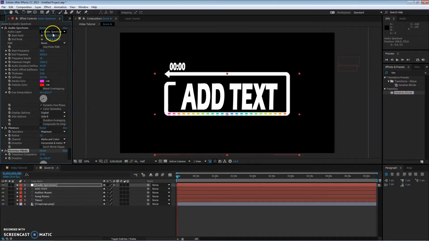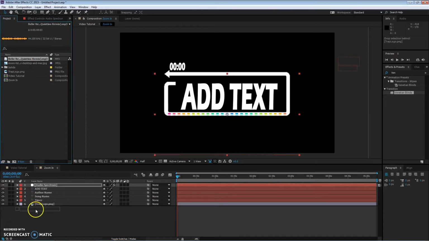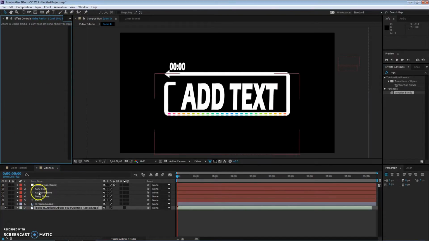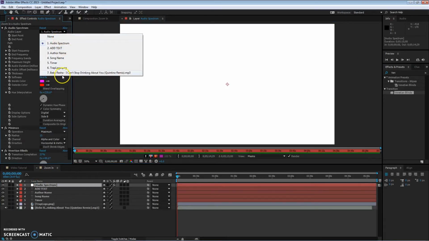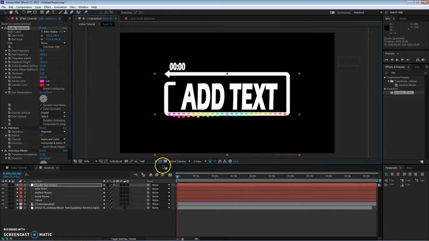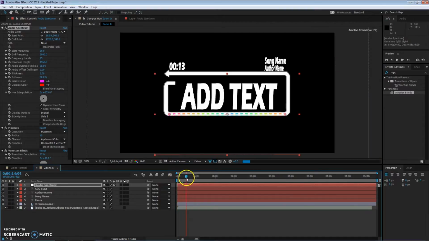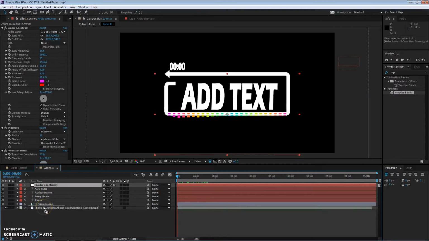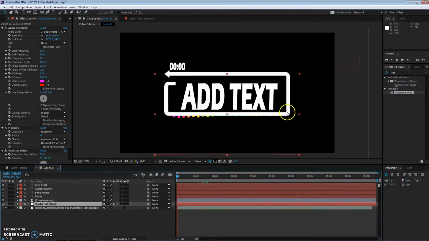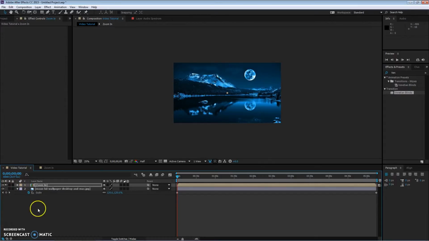And then with our audio spectrum, we're going to link it to this song that we have, and it'll start playing with the song. We're going to change this audio spectrum and put it down below the logo so you don't have the bars right there. Then what you're going to want to do is just go to the other composition.